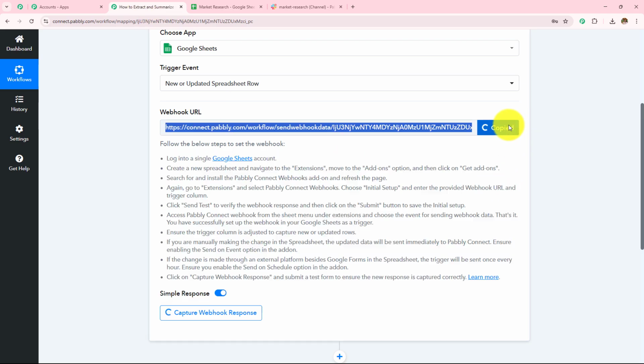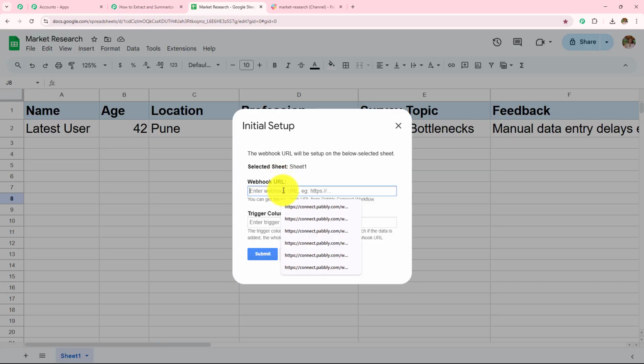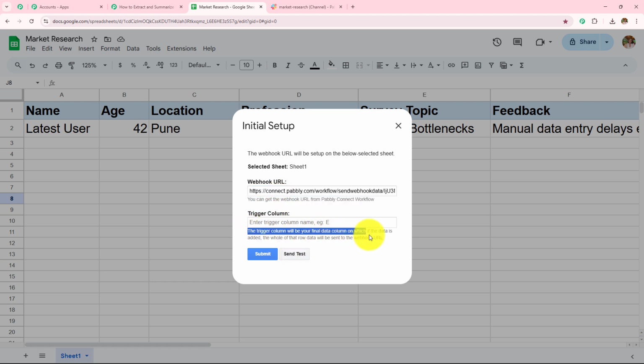So I'm going to copy this webhook URL and paste that webhook URL over here. Next, I need to enter the trigger column. So the trigger column will be a final data entry column, on which if the data is added, the whole of that row data will be sent to the webhook URL. So here my final data entry column or my trigger column is column J. As soon as the data will be added in this particular column, the complete row data will be sent to the webhook URL or the Pabbly Connect workflow.